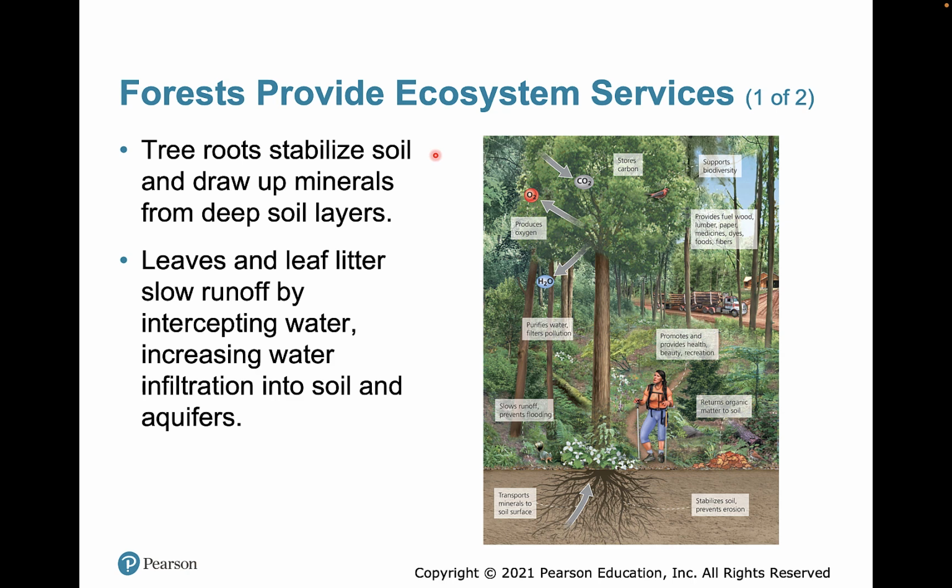Stabilizing soil is really important because trees have roots that go down deep. The leaves and the leaf litter slow down the runoff, like we talked about in a previous chapter. So that allows water to infiltrate, and then it increases water content in the soil, which is good for the rest of the plants. And then eventually, if there's enough of it, it's going to recharge aquifers, which is really good.